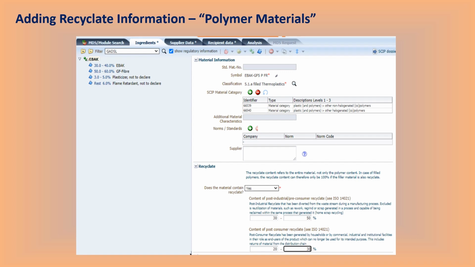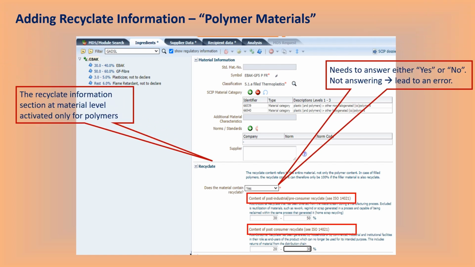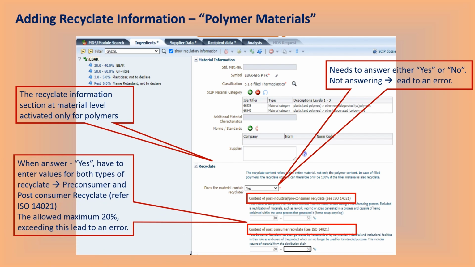The recyclate information section at material level is activated only for polymers. You need to answer the question on inclusion of recyclate material, either yes or no. Not answering will lead to an error. When the answer is yes, you have to enter values for both types of recyclate, that is, pre-consumer and post-consumer recyclate, refer to ISO 14021. The allowed maximum is 20%, exceeding this leads to an error.